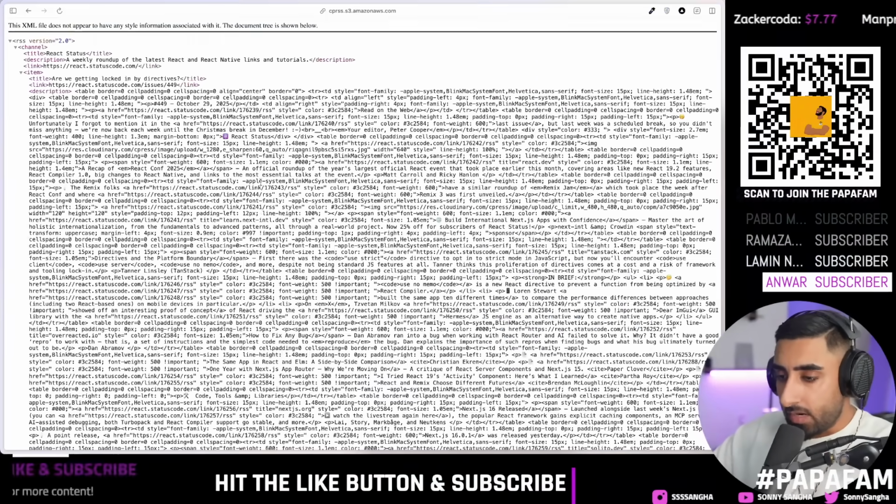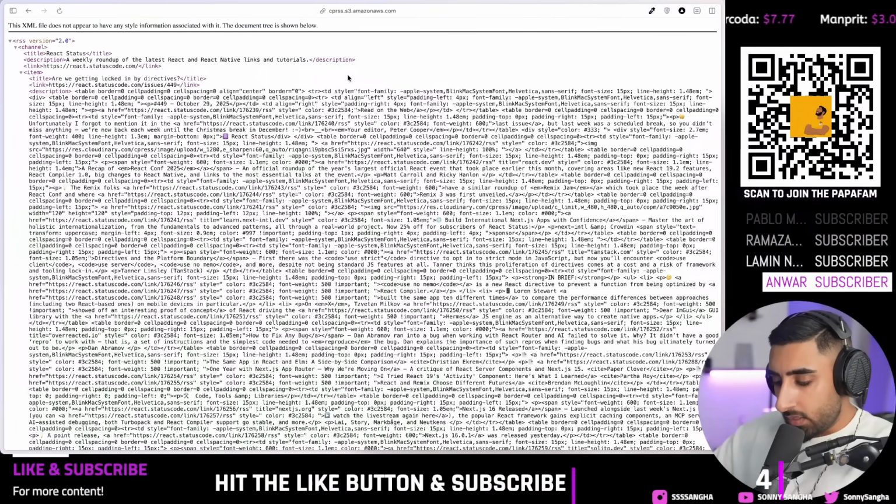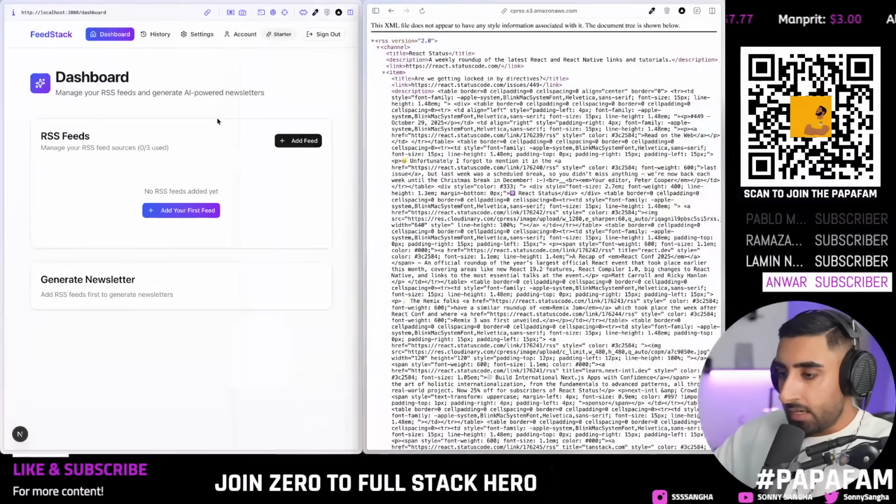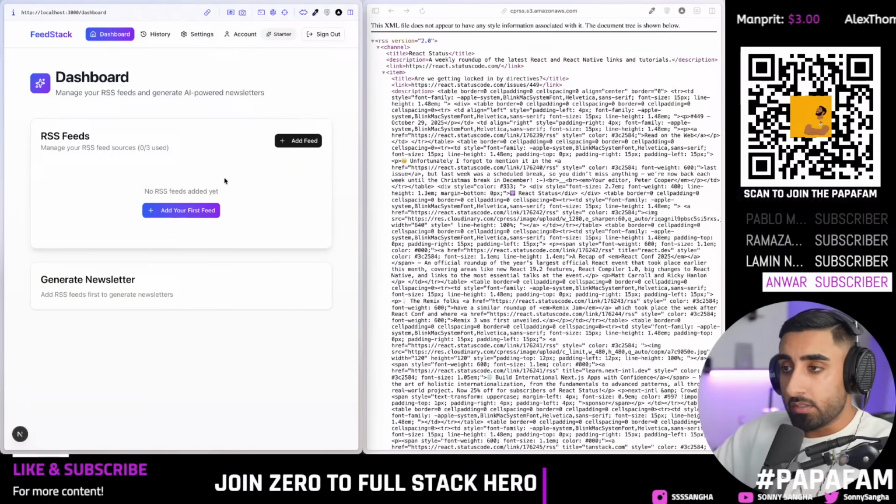So I'm going to go ahead and grab the link from this. So I'm going to do Command Shift V, and I'm copying the URL, and I'm taking that, and they automatically will update that RSS feed.